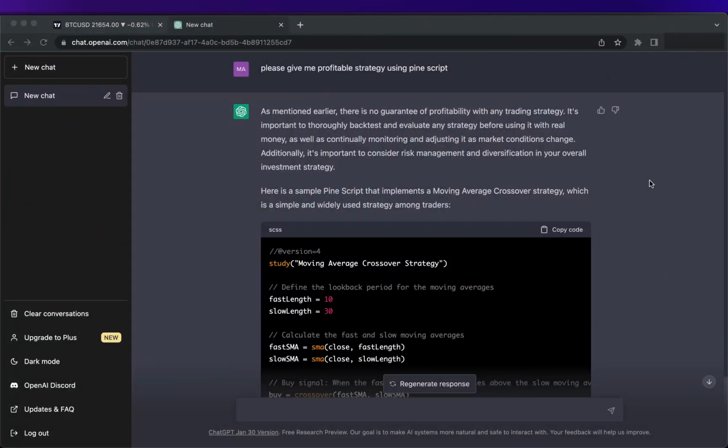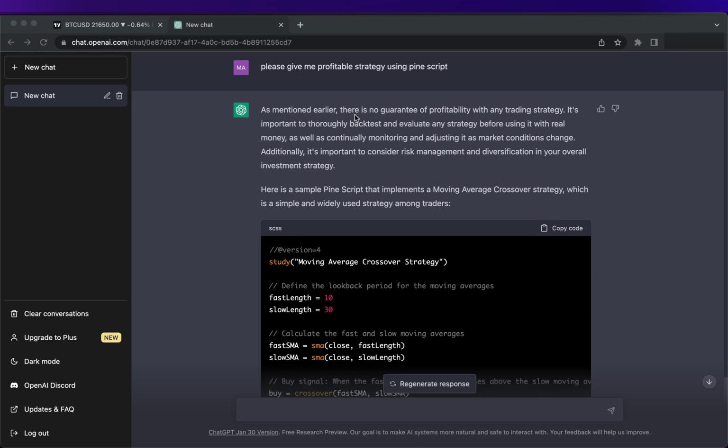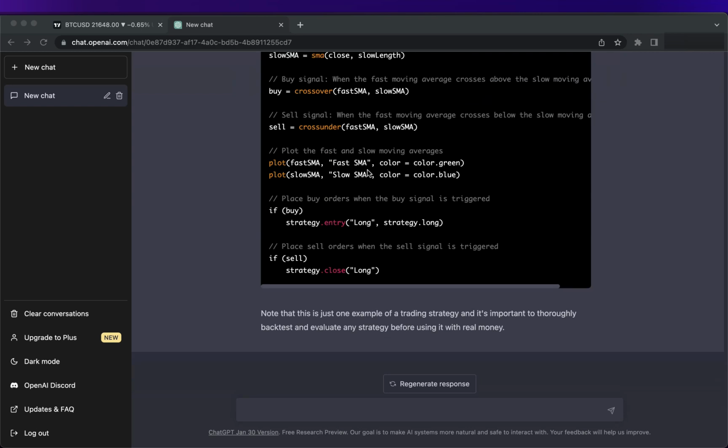First of all, let's go to ChatGPT. I'm sure quite a lot of you already tried to create trading strategies using ChatGPT, and you noticed that ChatGPT usually gives very basic answers, saying that it can't guarantee profitability and you need to do backtesting and thorough monitoring. All that is very interesting, but let's get some working TradingView strategy.